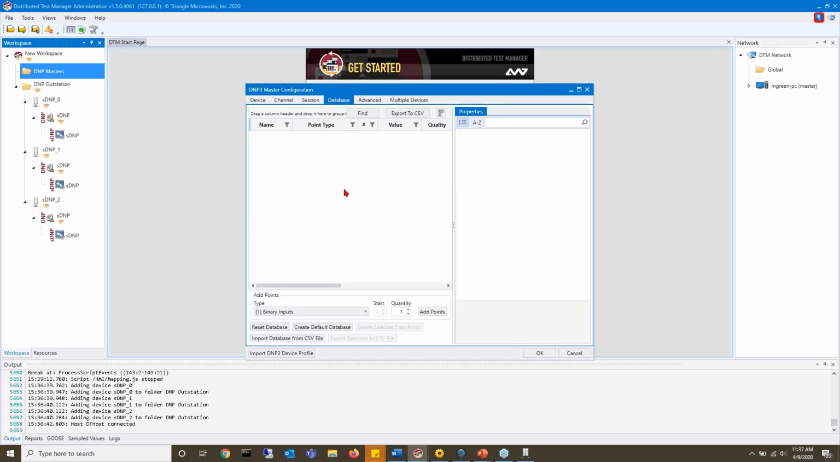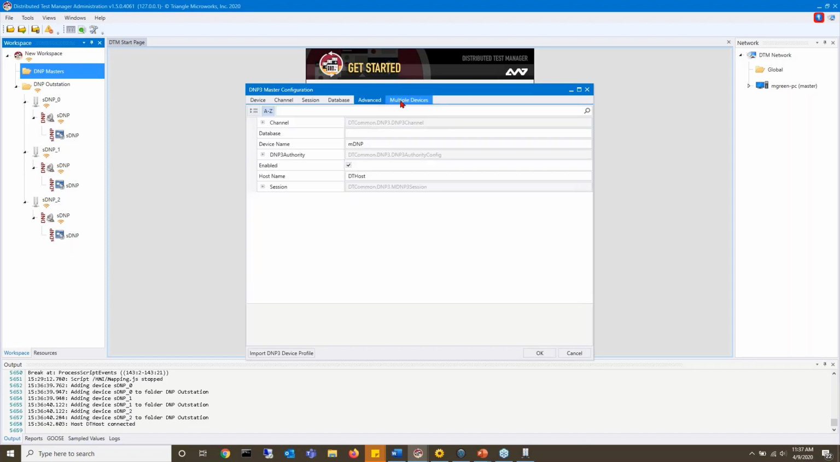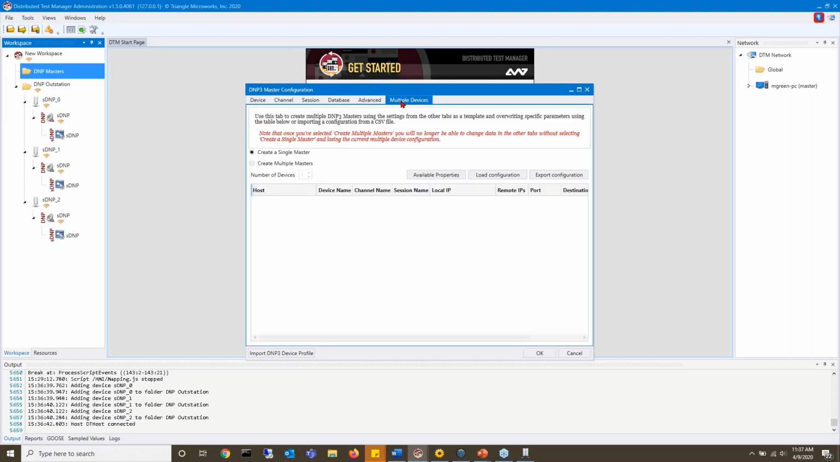One thing that will be different is the database, because by default, we're going to go ahead and have our masters go out and talk to our outstations to figure out what their database is, but you could add them here as well. And advanced is still here for specific master and DNP configurations. And then we still got the same multiple. So it's exactly the same. So if I click create masters, go up to 3, you'll see this is all incremented in the same way.